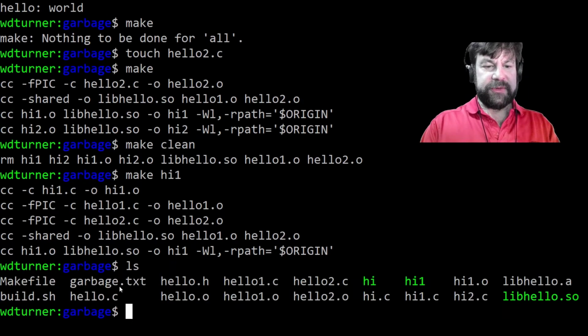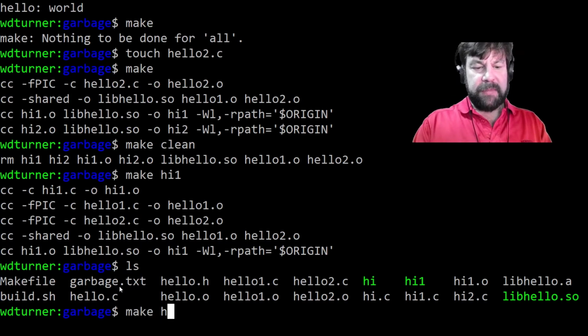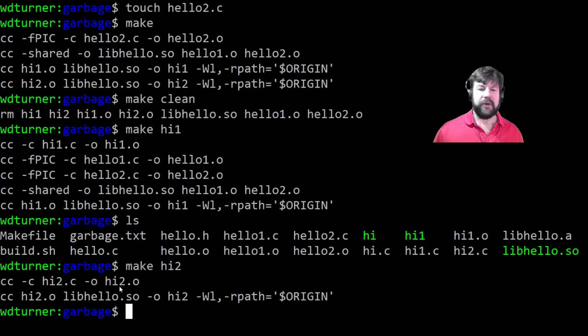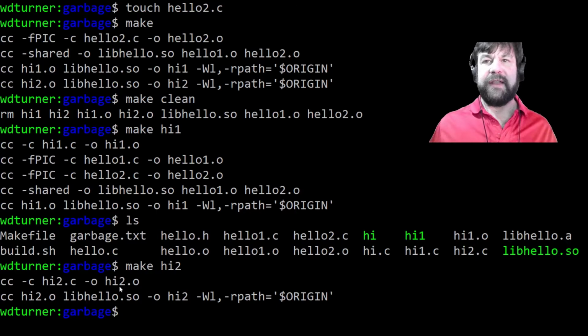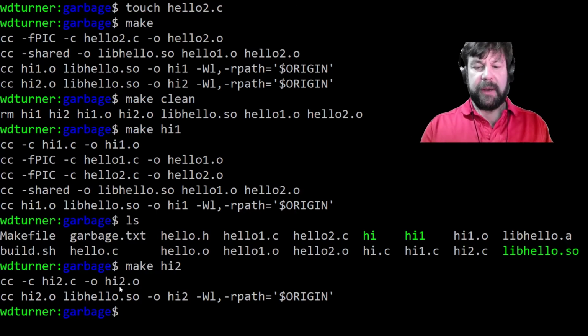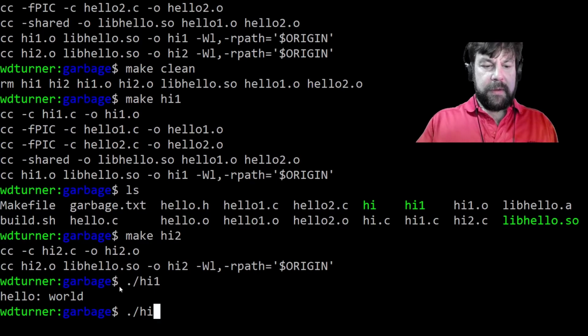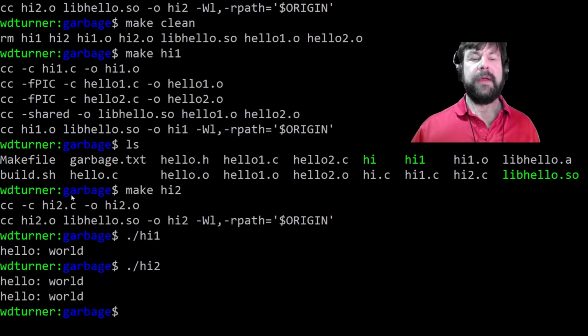If we do an ls, we'll see that there is no hi2 here, but we can come in and make hi2, and only the stuff specifically needed for hi2 will get made. Since we already have the shared library, the only thing we do is make the hi2.o and then link it together with the shared library. Okay, and both of those still run.